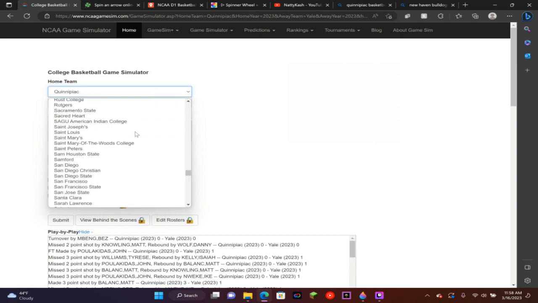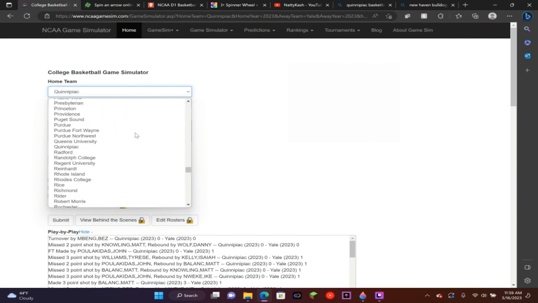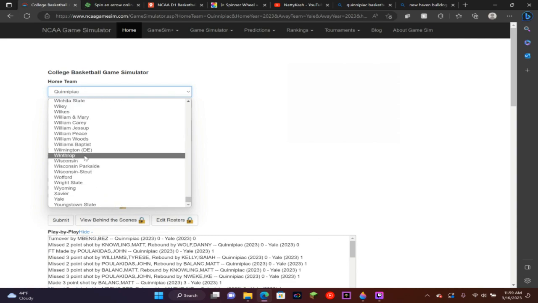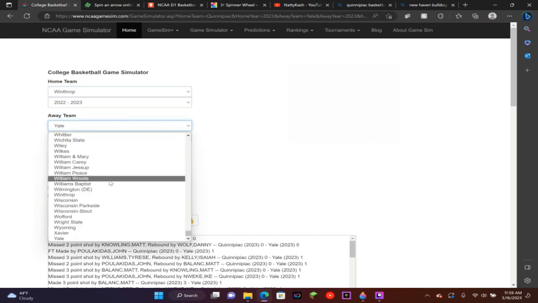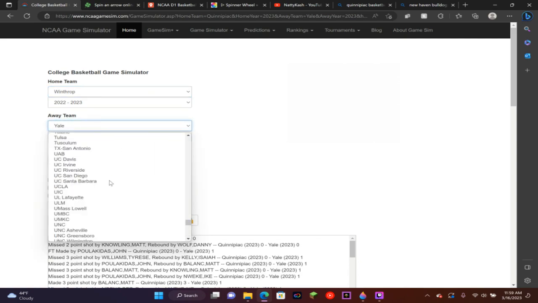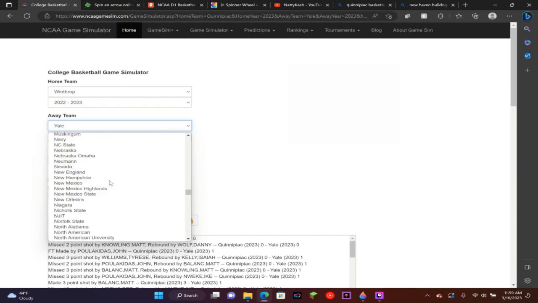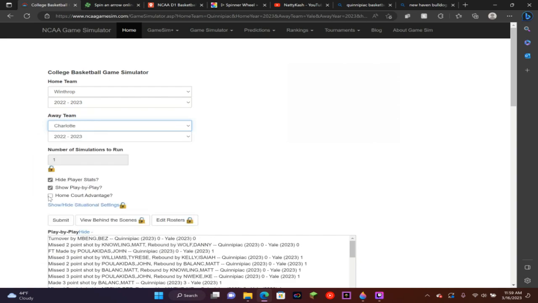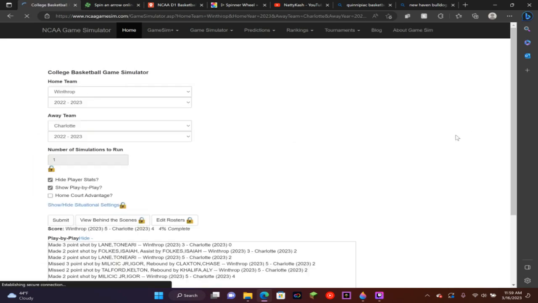So Winthrop, this is an easy name because it's a W. That's the wrong way. No, that's the right way. Winthrop going up against Charlotte. I'll scroll all the way up for this one. Charlotte, they have to be in here. Yeah, Charlotte, there we go. And there we go.